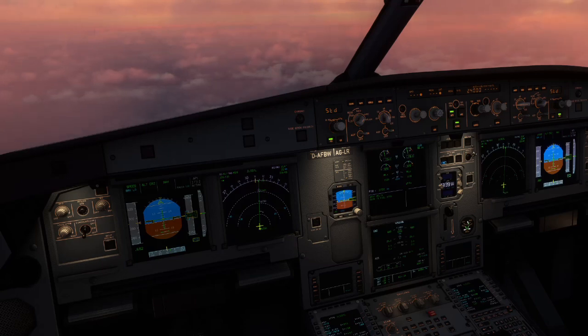Alright, here we are approaching our top of descent. You'd get cleared down to your cruising level.